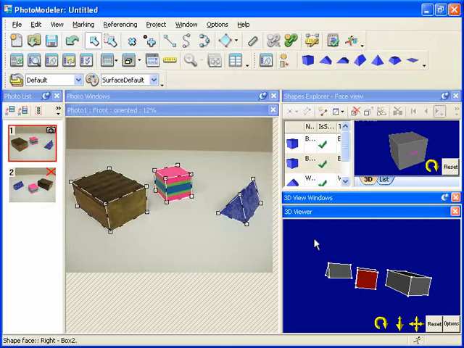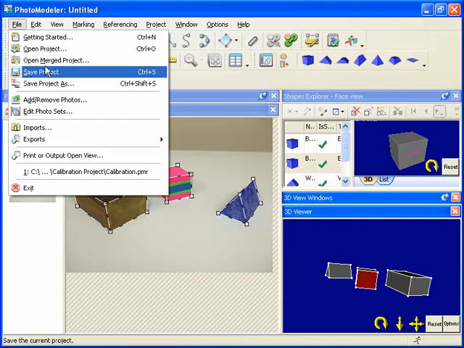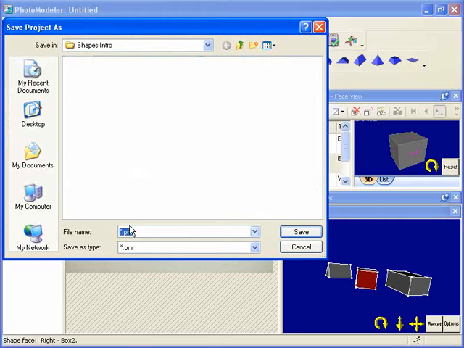If we have a second photo showing the backsides of the shapes, the textures can be grabbed from the second photo. We'll save this project. Go to File, Save As. Save the project as singlephotoshapes.pmr. This file is included in the tutorial samples.